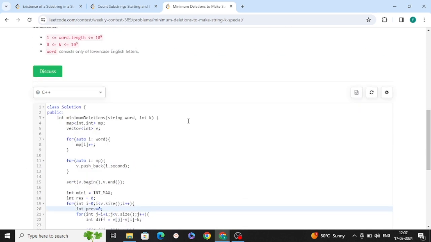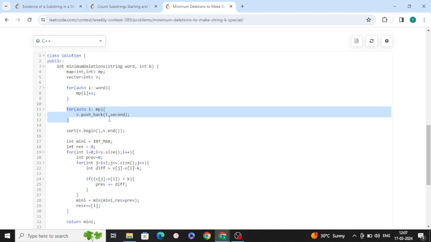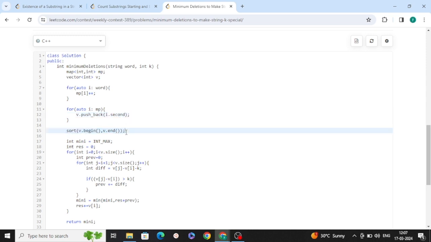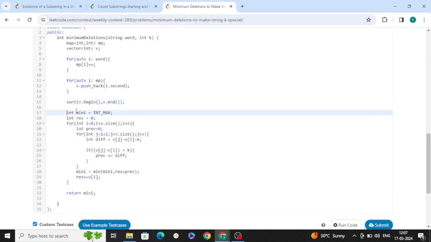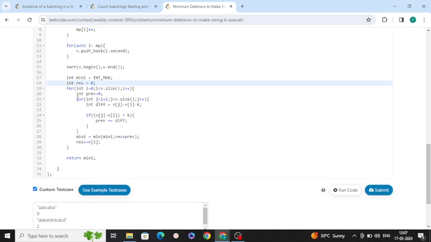So let's see this code. First of all, what I have done is I created a map. I have stored all the character frequencies. Then I have pushed all the character frequencies into a vector, all of their second values, meaning their frequency. Then I have sorted that, so whichever frequency is minimum will come first. I have taken a minimum variable to store our answer, and res for storing the sum, and this previous one.